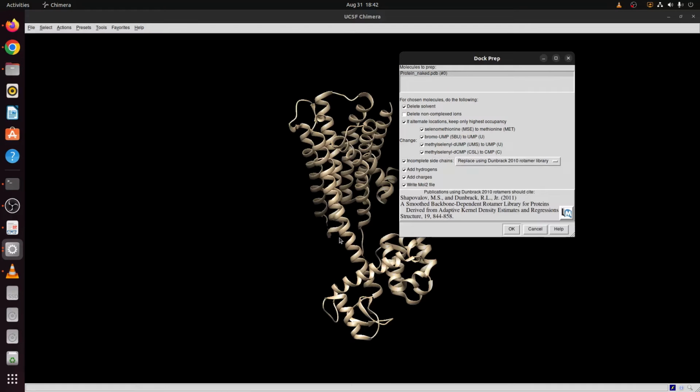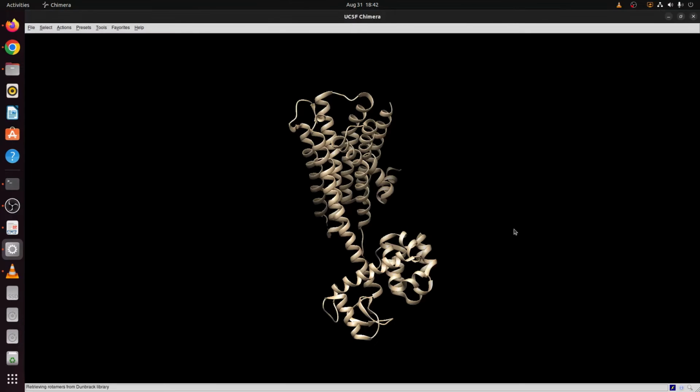But for this protein I don't think there is a need to fill the side chains, because our active site is appropriate. Then a very important thing over here is that you should have the option "write mol2 to file" ticked on. You have to keep this option on always, because for the docking we require mol2 files, right? And I will just press OK.